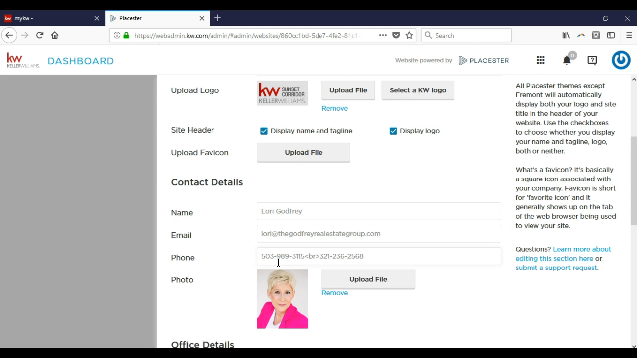Or another thing that some agents like to do as well. This will not display your email on your website, just for security purposes, typically for spam issues. Just want to give you a heads up on that. Now, if you do want to display your email, you're definitely more than welcome to.